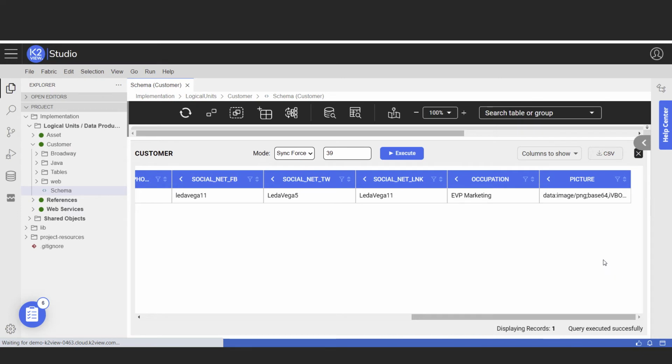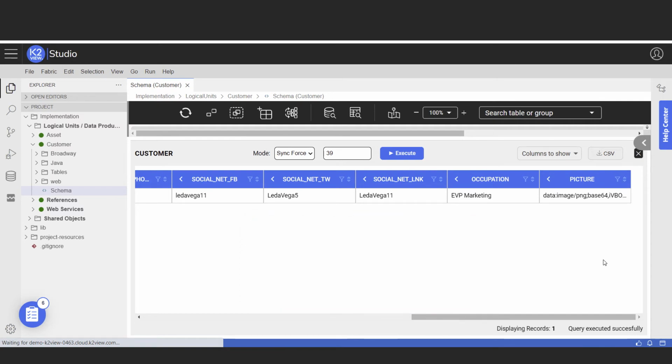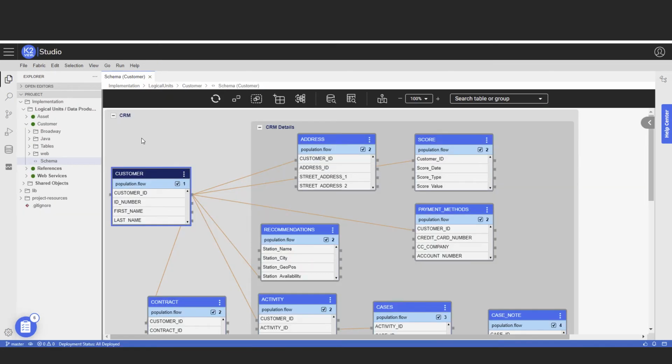When the data schema is changed, let's say that a field or table is added, the data product is smart enough to recreate the MicroDB on the fly, perform a mini migration of its data from the original MicroDB, also in real time, and populate the new data elements according to the new schema. All of this will only take microseconds.